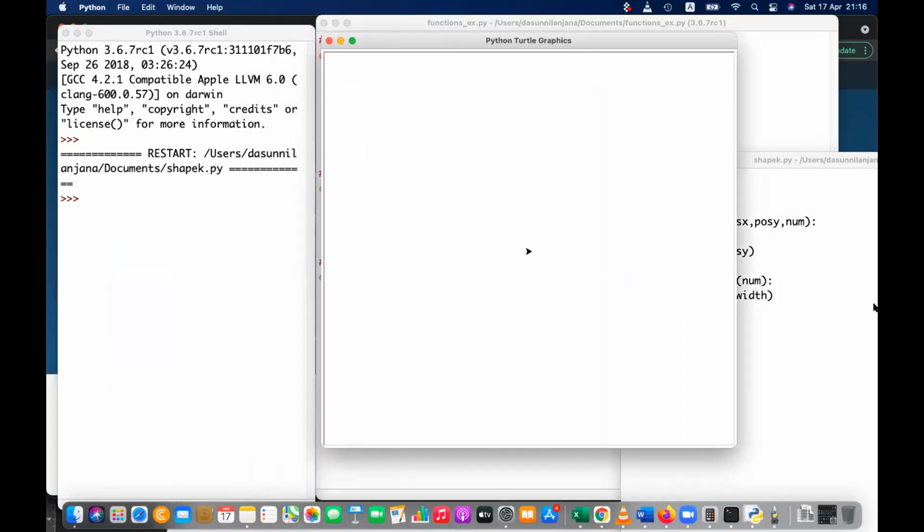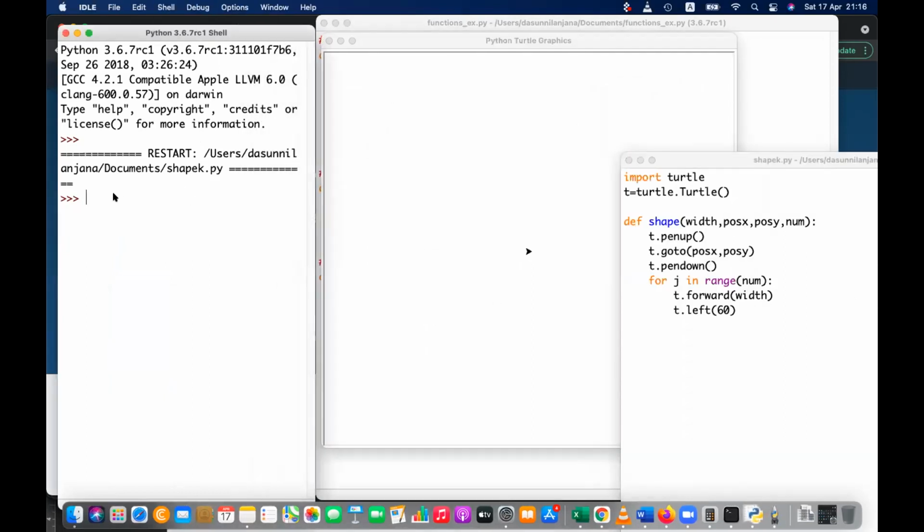I need, so let's say I need to draw the shape. Width is, let's say, 200 pixels. X position is 0 and Y position is also 0. And I need 5 times. Turn 60 degrees 5 times. Now you can see the shape.